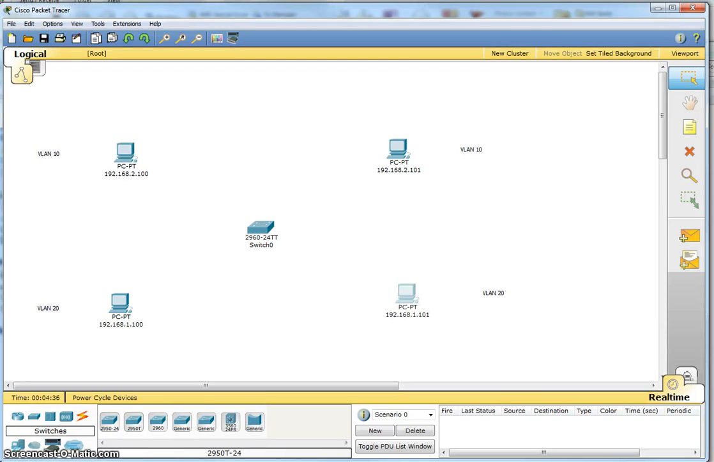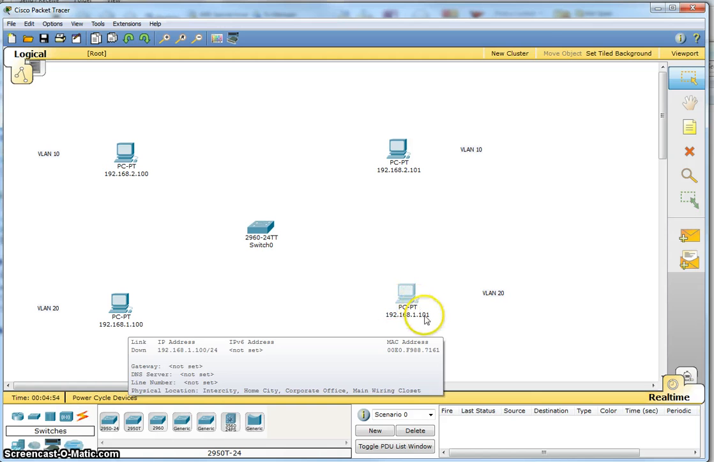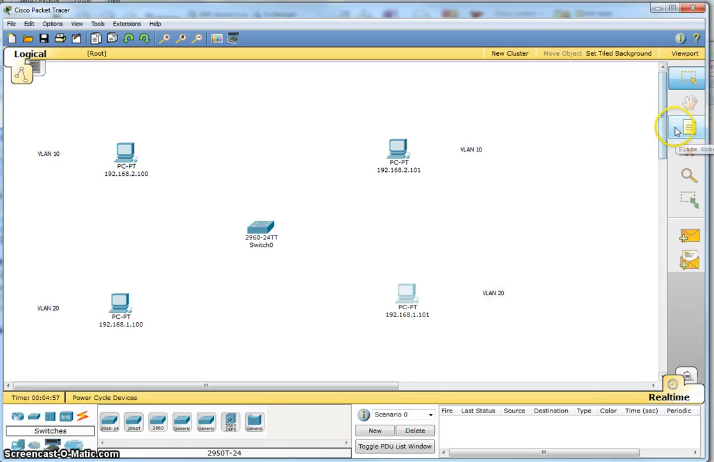So we're back, and you'll notice that I finished configuring my PCs. The top two are on the .2 subnet, .2.100 and .2.101. And the bottom two are on the .1 subnet, .1.100 and .1.101. I've also used the simple text box note tool to label that these two PCs are on the same subnet and we're going to eventually have them be on VLAN ID 20. And these two at the top are on the same subnet and they'll be in VLAN ID 10.